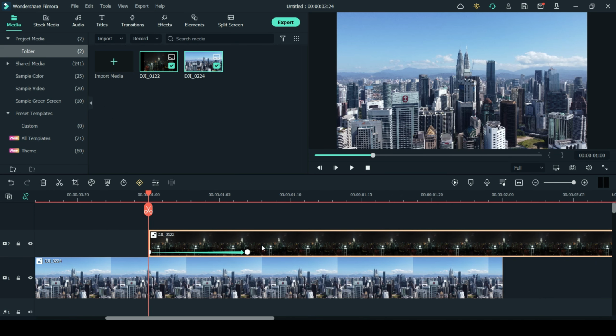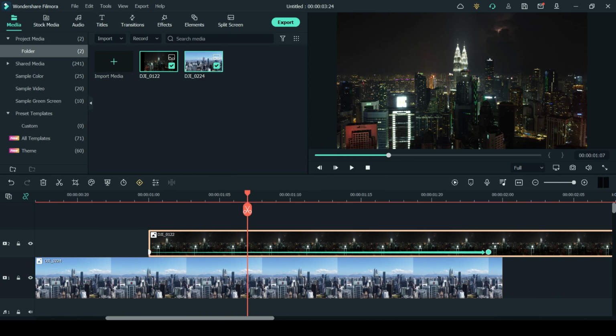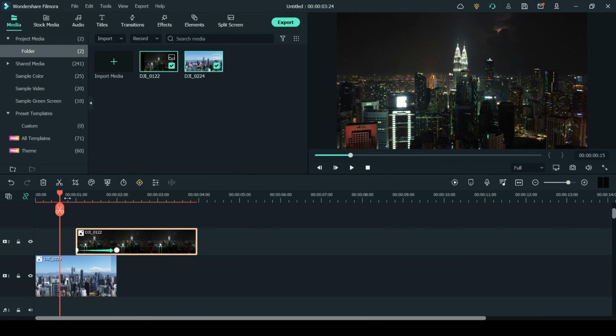Now the keyframe, you have to move it accordingly as well until where the day photo ended. And then now we take a look. Now it looks much better. The transition is much smoother.